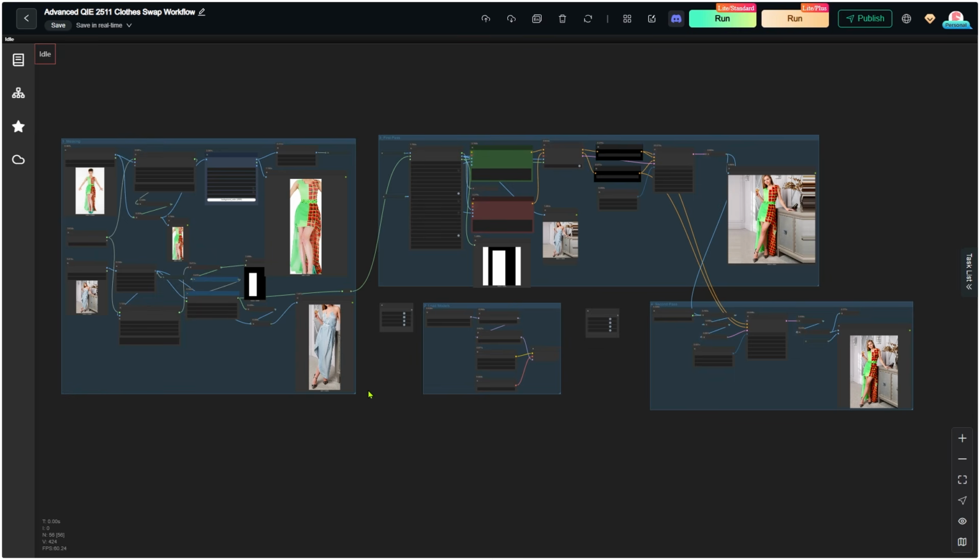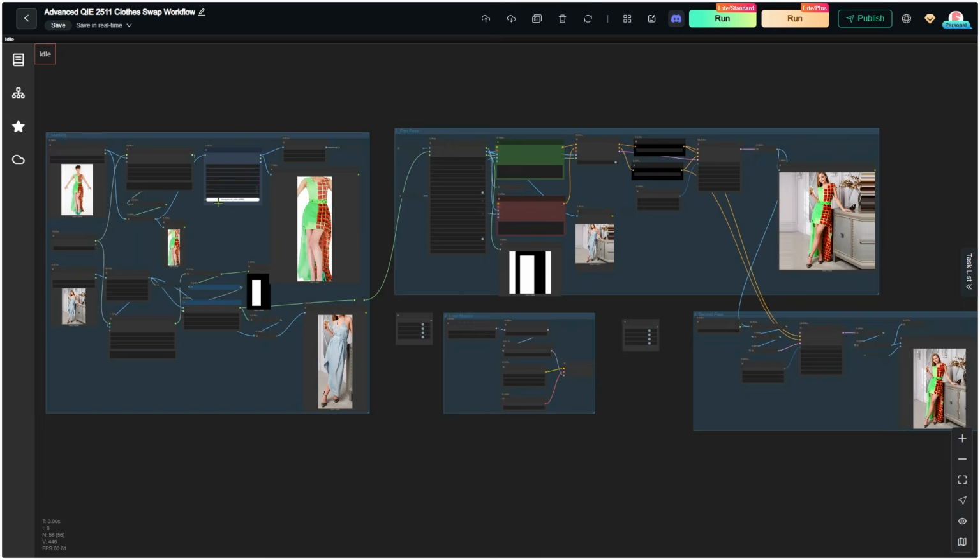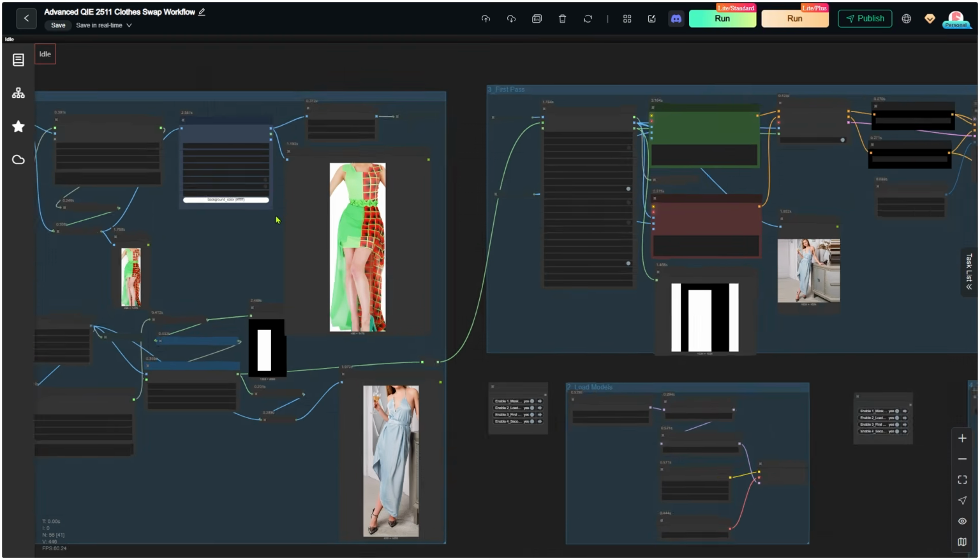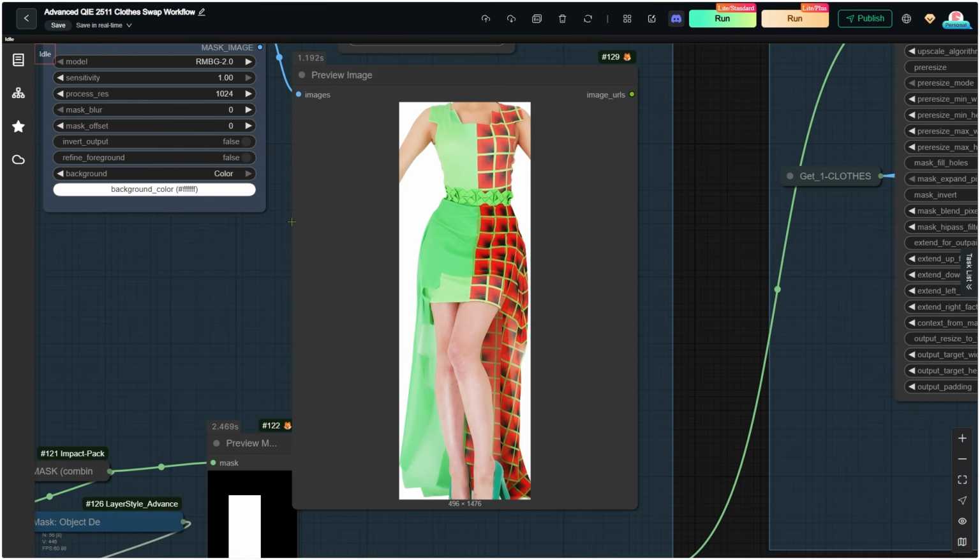This workflow was built on Running Hub, which is a ComfyUI cloud platform. If you want to see how it compares with RunPod, you can check the link in the video description below. This workflow is designed for clothing swaps using the Qwen Image Edit model. I actually shared an older version of this workflow in a previous video, so let's do a quick review.